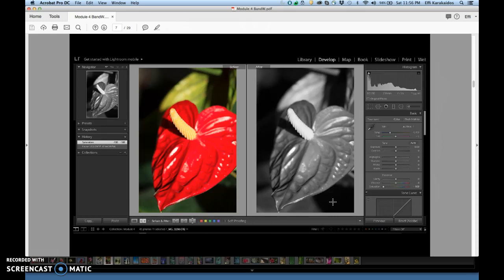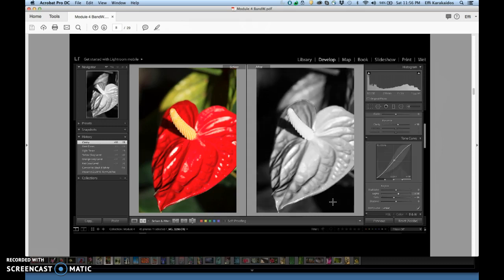Here again, a simple desaturation. There's very little distinction between the reds and the green values. Looks somewhat flat, so here some adjustments have been made using the black and white color sliders and again tone curves.